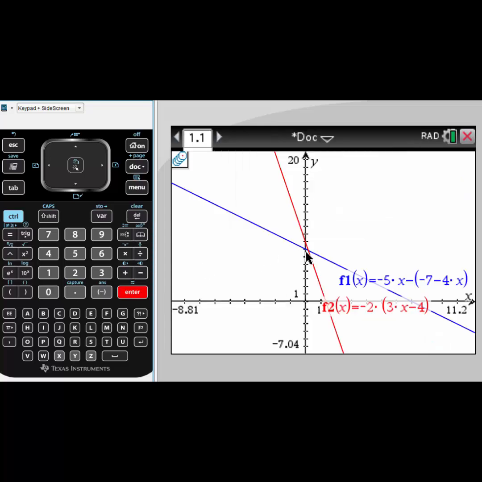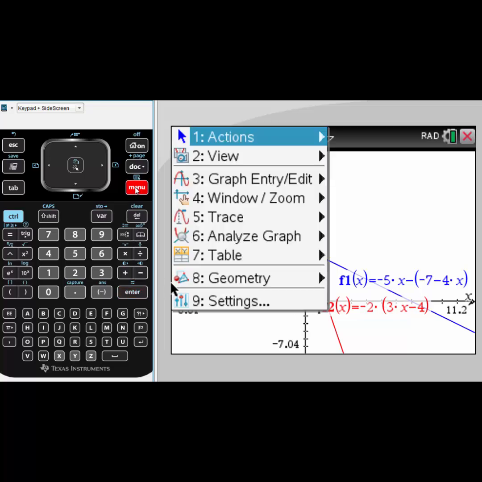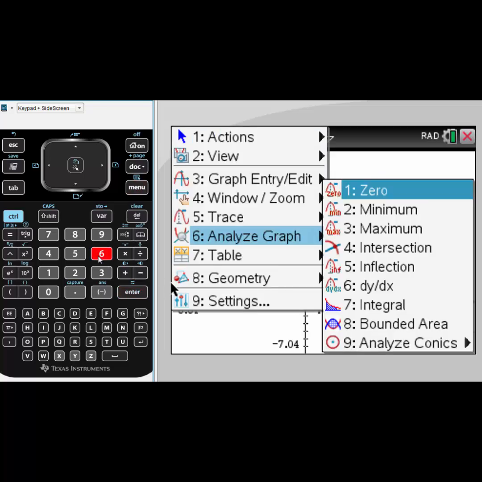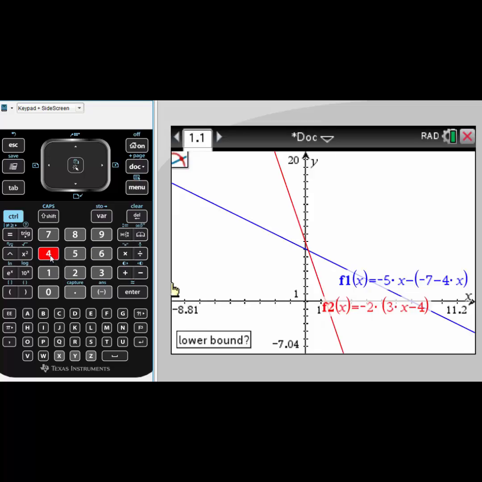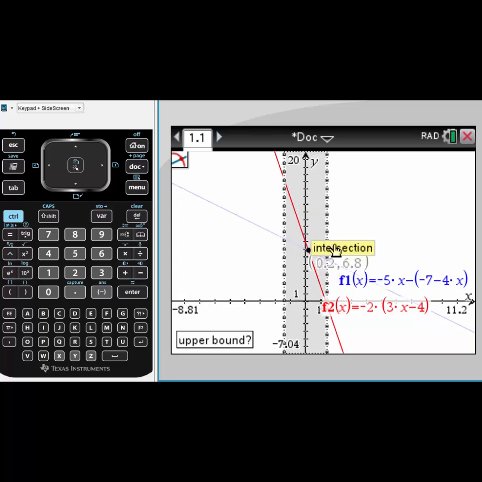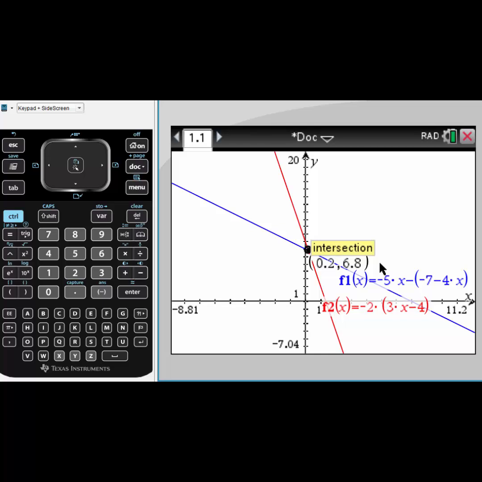And there it is. Now I want to find exactly where that point is. I can estimate, I can see x is between 0 and 1 and closer to 0. But if you go to menu, let's analyze this graph. There's lots of options. I want to find the point of intersection, which is the number 4. The lower bound, you're going to have to use a touchpad and just kind of get that vertical line to the left of the intersection point, and then drag your finger over to the right of the intersection point, and then you can see that the intersection point is 0.2 comma 6.8.